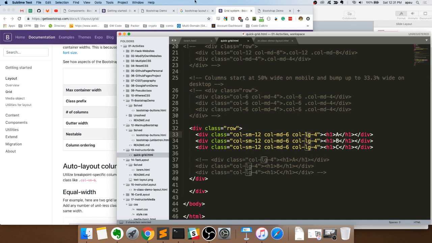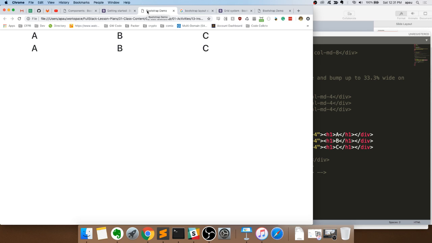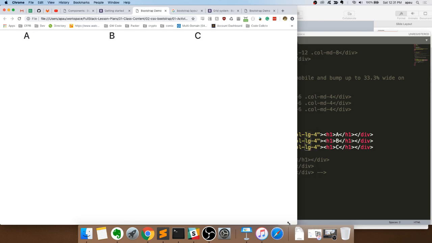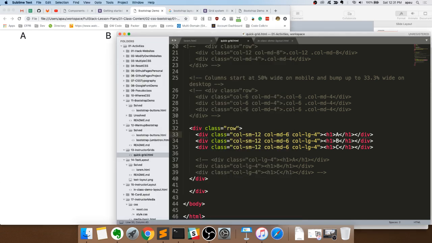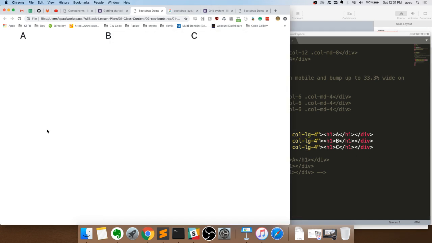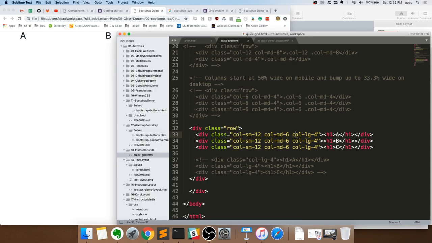So let's see what that looks like in a demo, just so that you can clearly understand. When I refresh the page, I have A, B, C across 3 columns. That would be column large, because right now I have a lot of screen real estate, and it's going to add up to 12. So that would be 3 individual columns. Does that make sense? When you have a large screen in front of you, it's going to space them out so that you have 3 columns, because I stated we're going to have 3 individual columns for A, B, C.